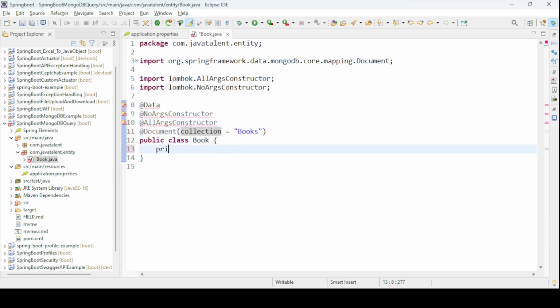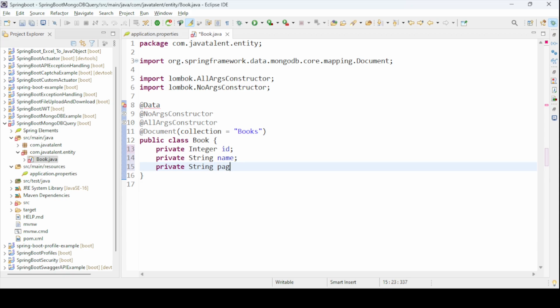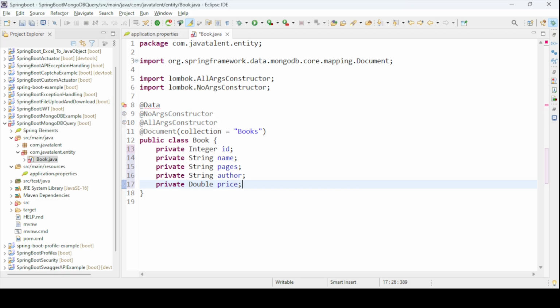Then I'm going to take a private Integer id of that book, then private String bookName, private String page. I just wanted to give the pages, how many pages are in that book. Private String authorName basically, and then double price. So these are the details which I just wanted to store in the database, and then I have to make it some primary key.